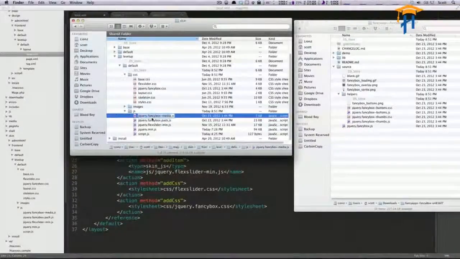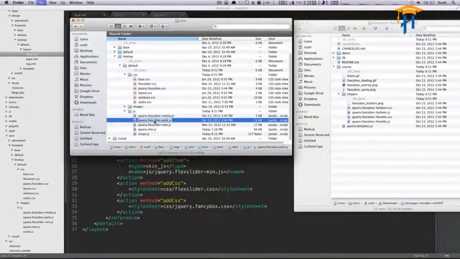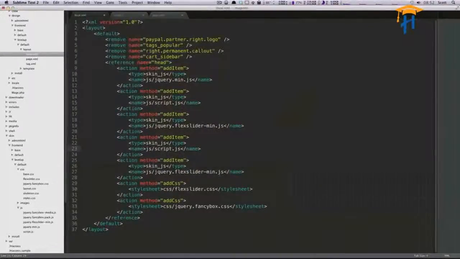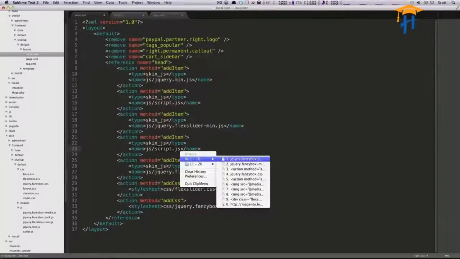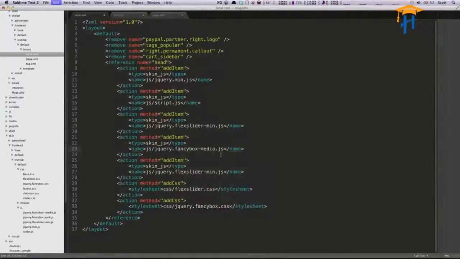Because I notice sometimes when you type these file names out, you can really easily have a misspelling or something, and that could throw everything off, and that's really depressing when you find out that's your error after a long time of troubleshooting. So I'm going to paste in the FancyBox pack first, and then the FancyBox media. The FancyBox media just allows you to use different media things, like it makes it easier to use a YouTube clip or a Vimeo clip inside of your FancyBox.